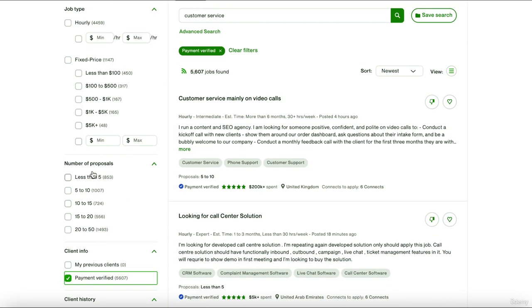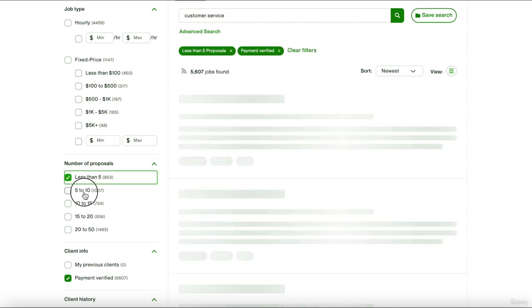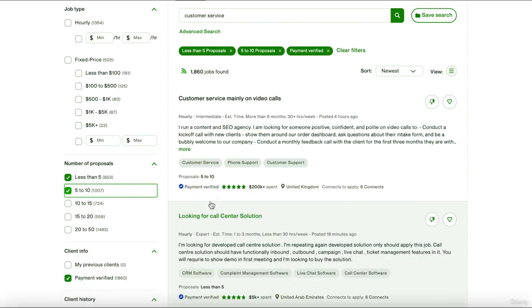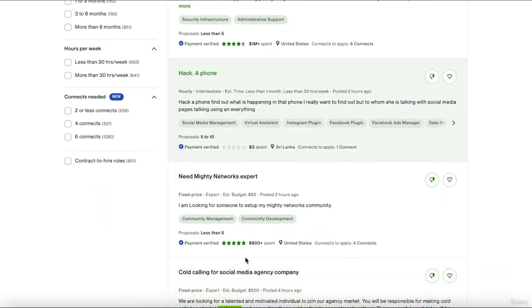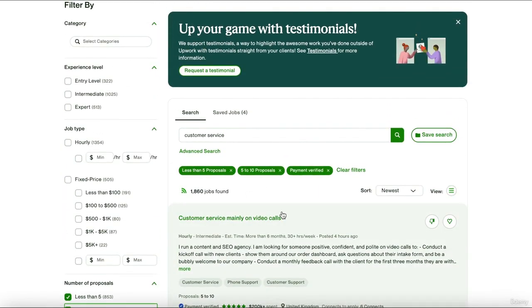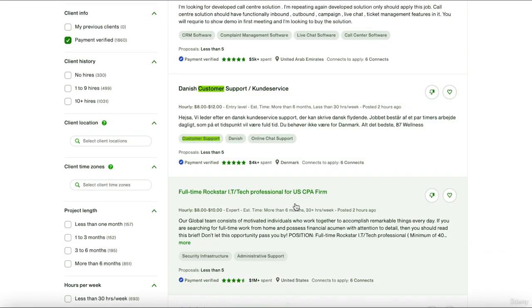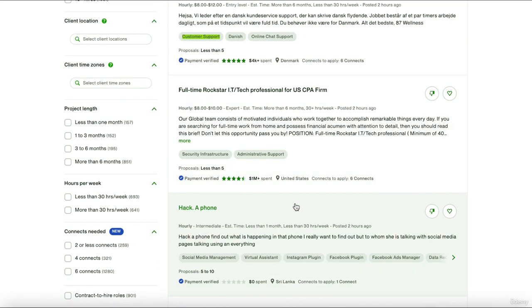And also, if you want to be very careful in applying on these projects, you can simply choose the number of proposals. So if you choose less than 5 to 10, that means only about 10 freelancers have applied on these projects. If you apply on these projects, then you will have a very high chance of being hired.